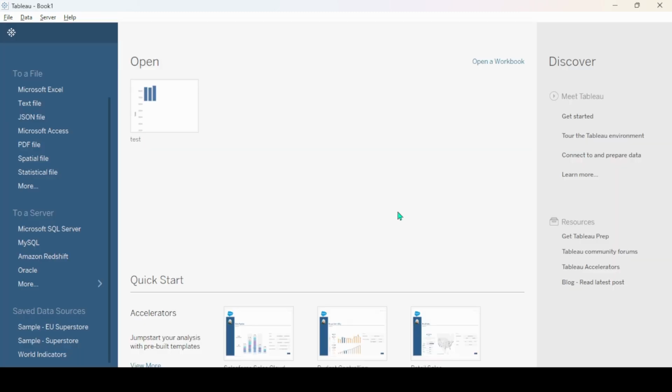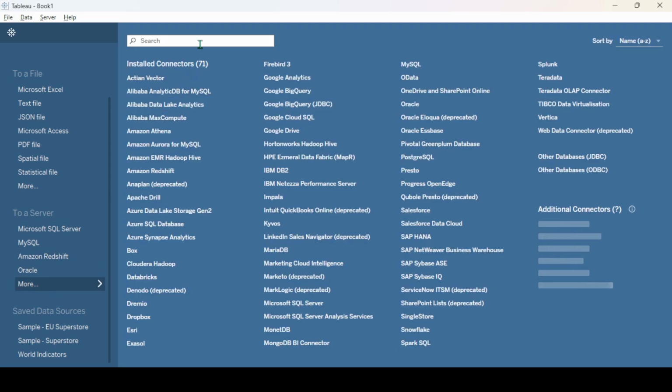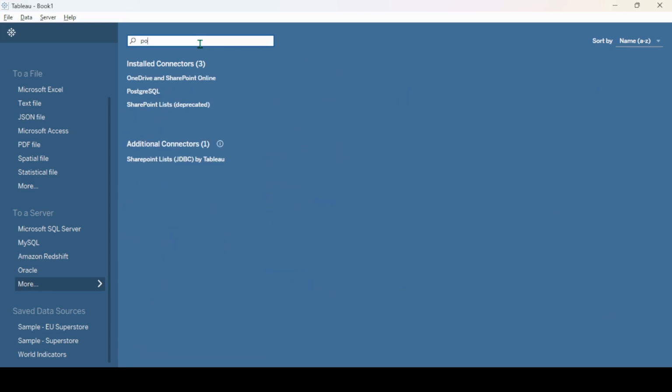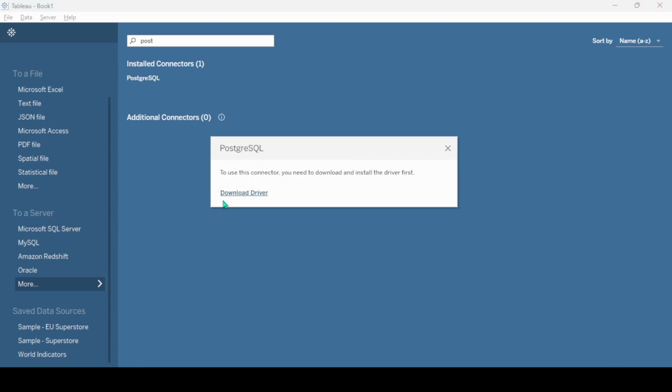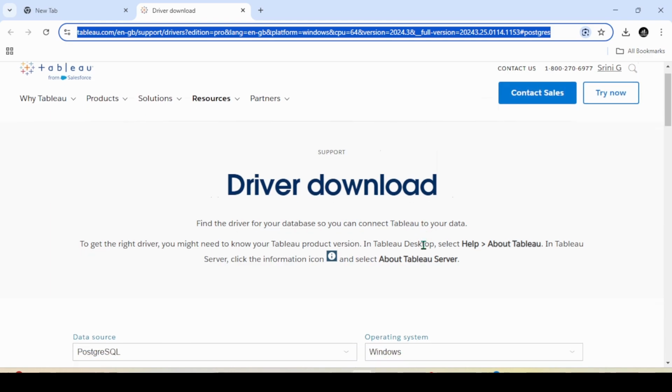Now I'm going to show you how to connect with a PostgreSQL database. Once you open Tableau, on the left hand side, just navigate to the To a Server connectors. Click on More, and there is an option for search. Just search for PostgreSQL and click on this connector. It tells me that to use this connector, you need to download and install the driver first. So let me click on this link, which will open a different window for downloading PostgreSQL drivers.